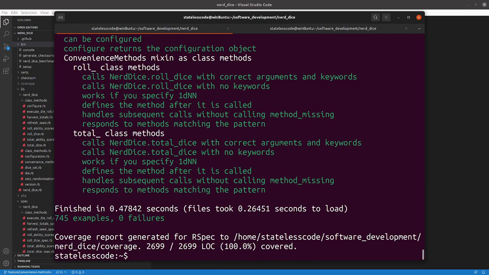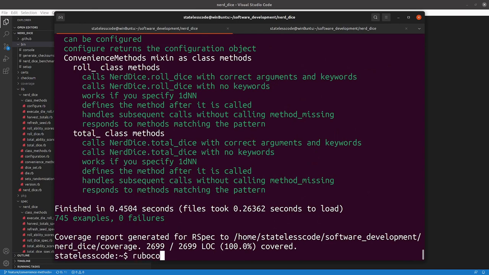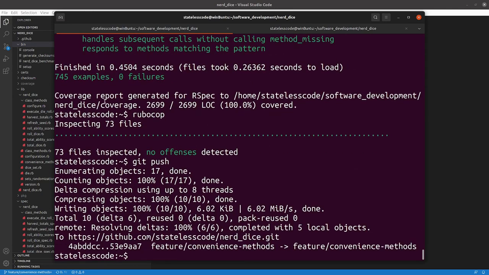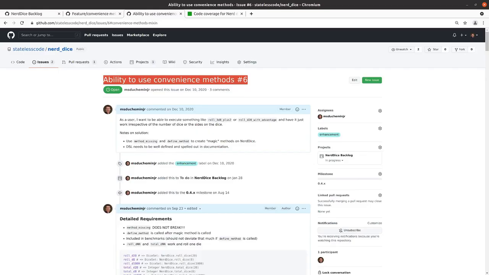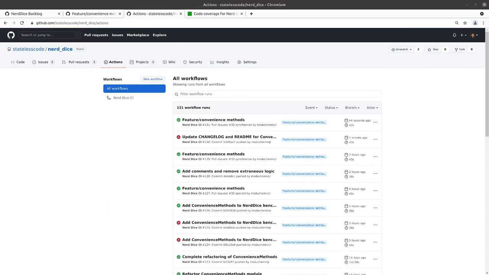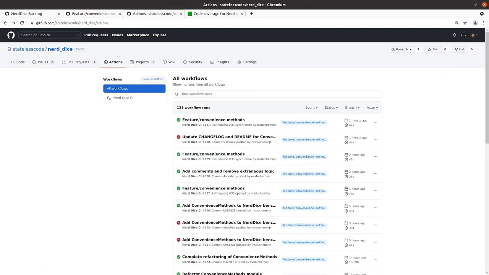Just one final check here. Git push, and if this is successful, I'm going to merge this into master. Await with bated breath the results of the GitHub action. And in anticlimactic failure, I have, anticlimactic, can't think of the word, fashion.